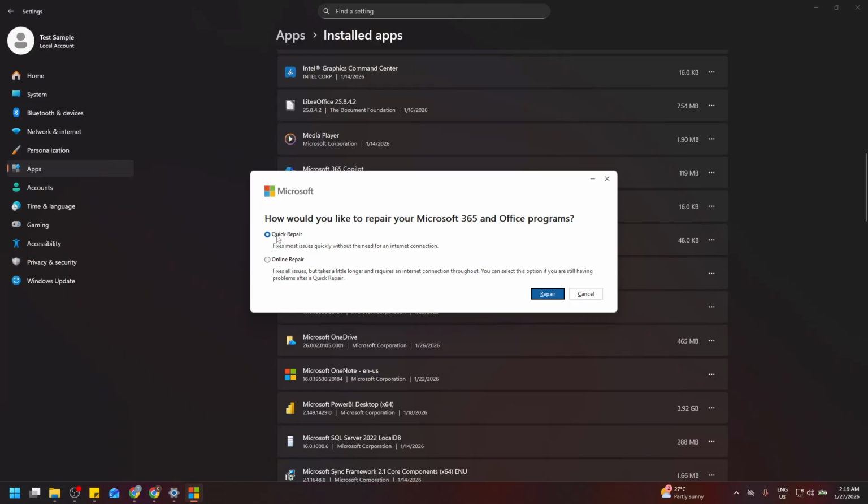Quick Repair is the faster choice. It checks for and fixes common issues without needing the internet, and it often resolves crashes, missing features, or small corruption problems. Online Repair is more thorough. It essentially reinstalls Office to replace damaged files and settings, which can fix deeper issues, but it takes longer and requires an internet connection. Pick the option that best matches your situation.